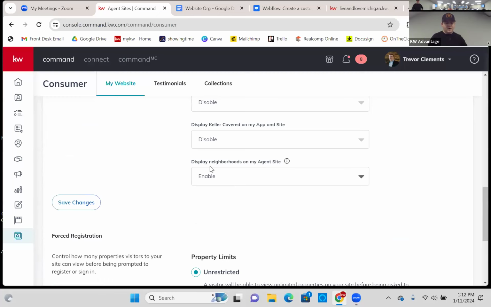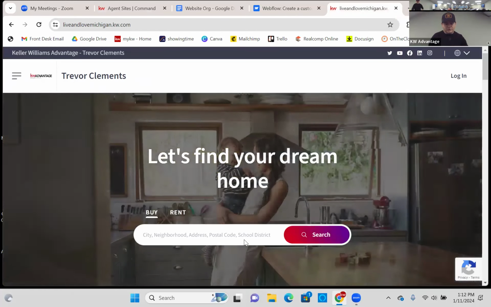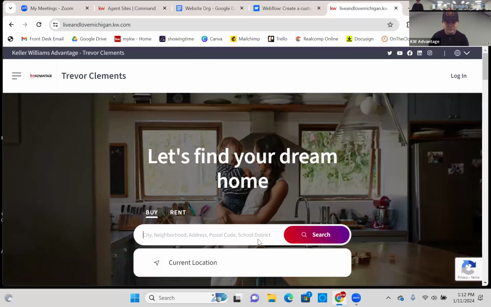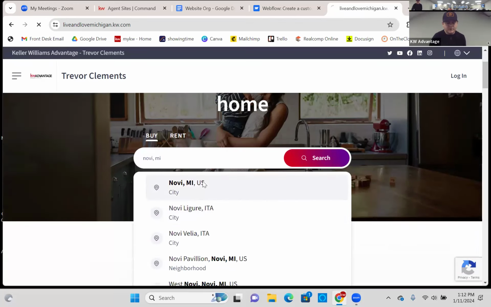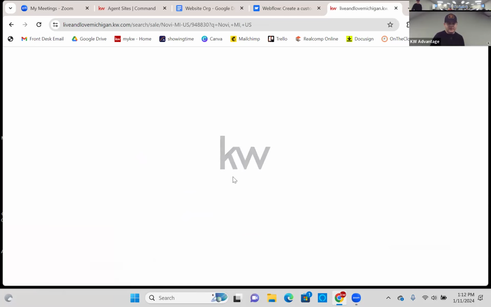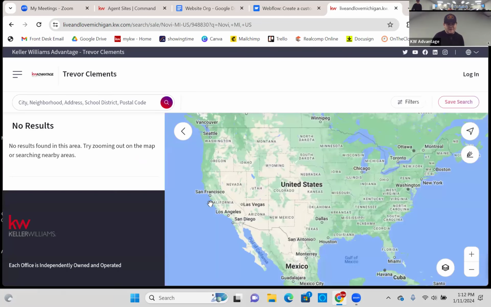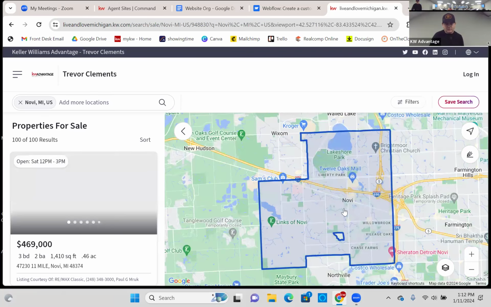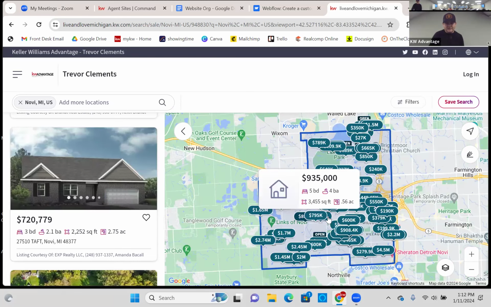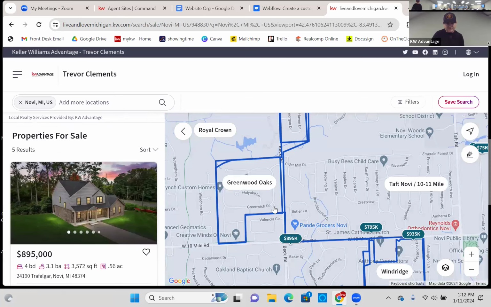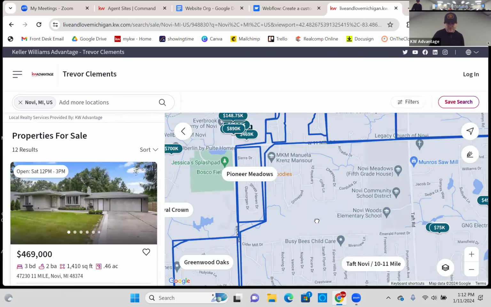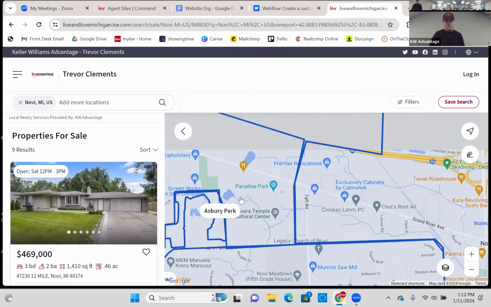Let me show you guys. So I'm going to go ahead and enable it on my website, and then we'll go check out Novi. So we'll go search Novi, Michigan, and you'll be able to see, as long as it's updated, it might take a second to update, but you should see all of these little neighborhoods popping up, just like you do on My Monthly neighborhood, just like this. Do you see all these? So this is what that either enables or disables.